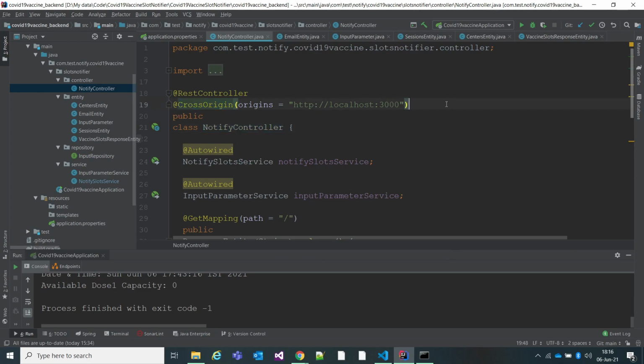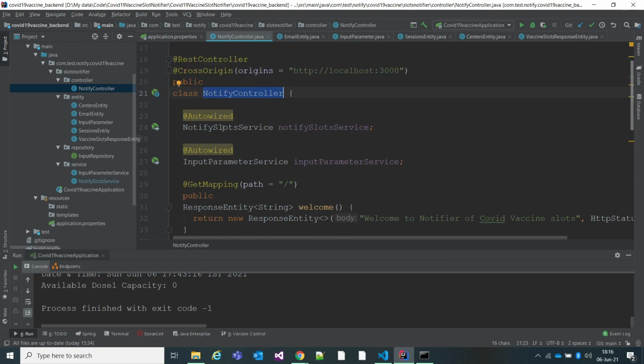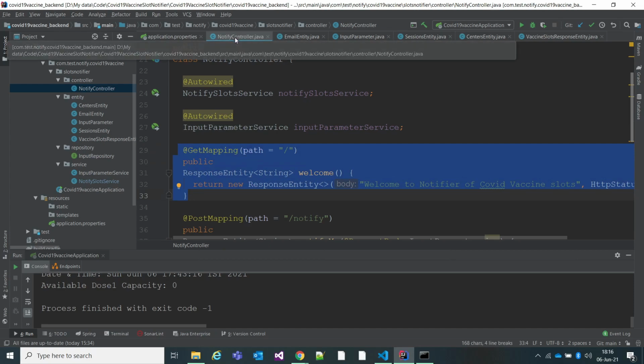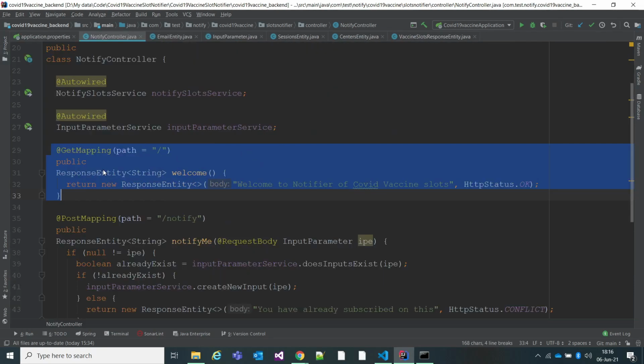And what is this CrossOrigin? My UI is running on port 3000, and the UI will be interacting with the backend, and the backend is interacting with port number 3000, where my UI is running. And these are the two services I have created. I'll come back here. You just focus on this. What is this I have created? Response.